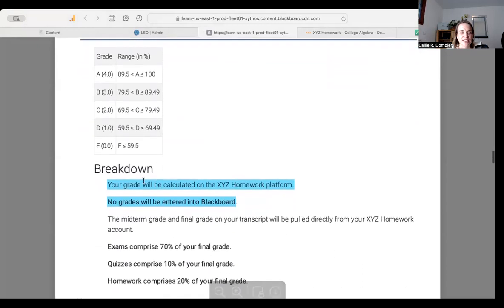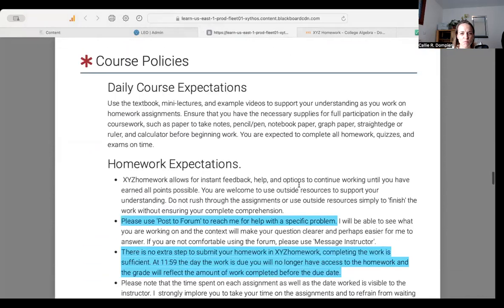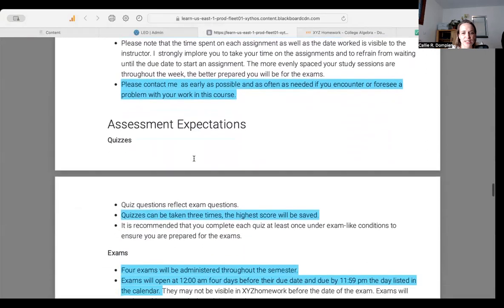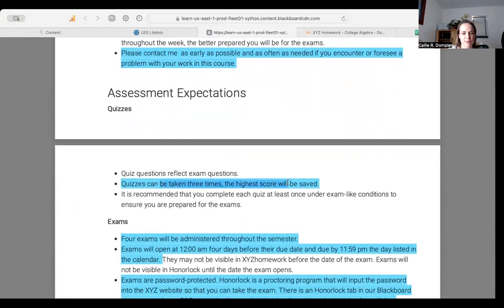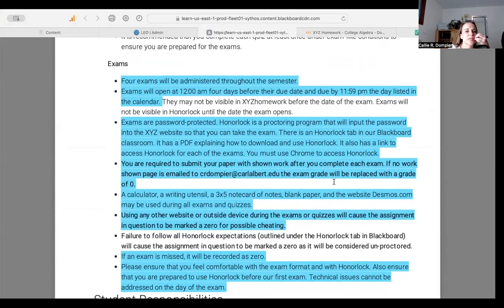All right. The grade is calculated on the XYZ homework platform, so no grades are in Blackboard. You post a forum to help with a specific problem. There is no step for submitting homework in XYZ homework. You just complete it, and then the day the work is due, you lose access to the homework, and the past due grade column reflects the amount of work completed in that assignment. Good? Do contact me if you have any issues. Quizzes can be taken 3 times. The highest score will be saved. I'm very repetitive in this syllabus.